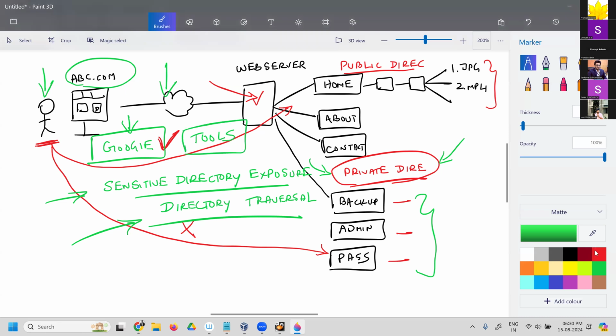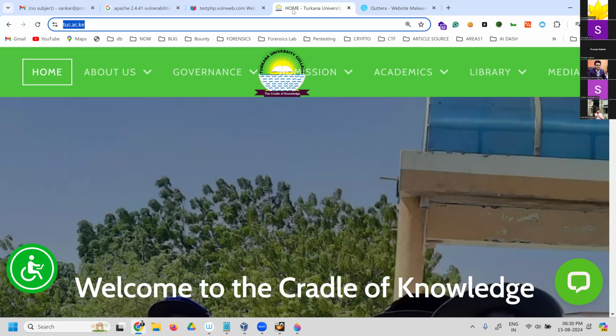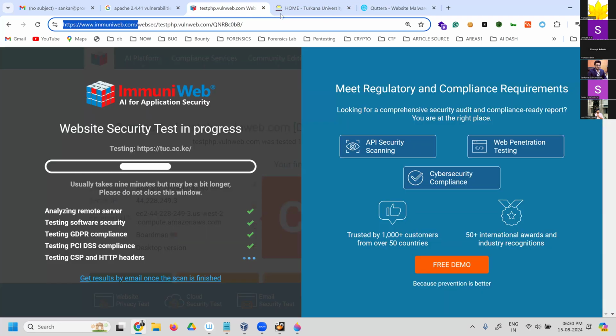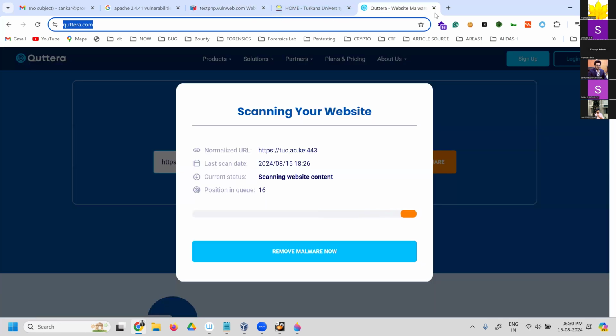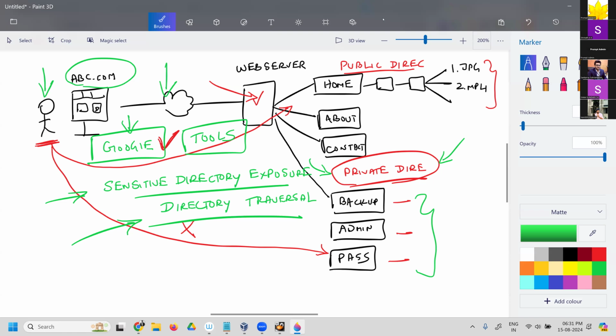So Google, as we all know, is a search engine which we use. Let us go for Google. So here you will have to understand this. There is one keyword which you will have to understand.